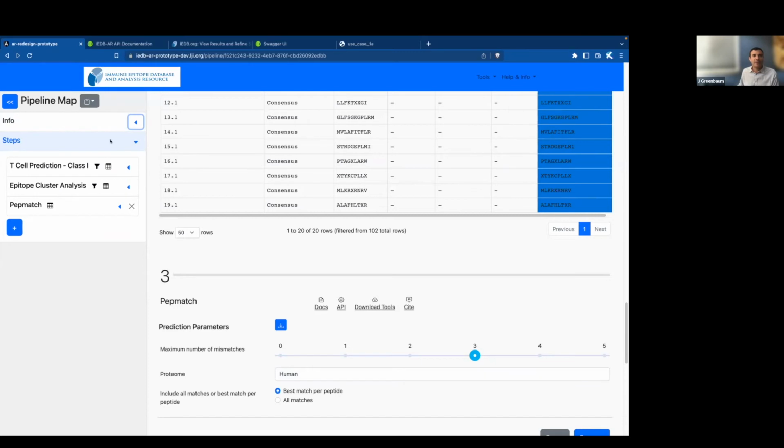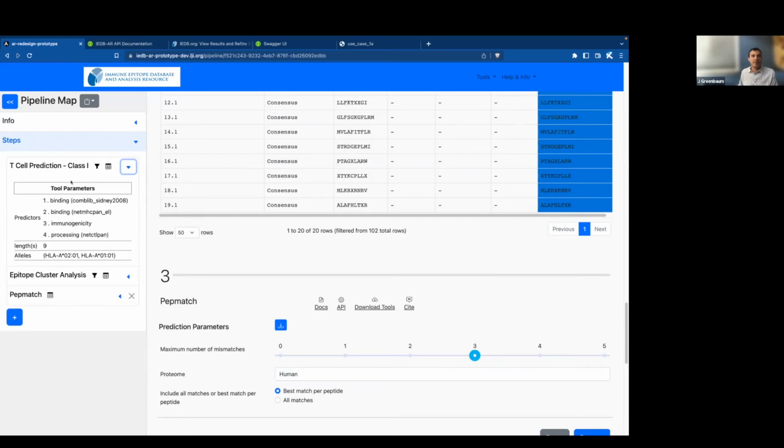the steps here. So the next section down lists the steps in the pipeline. So we ran the T-cell prediction class 1. If we expand these boxes, we can get a sense of what parameters were used. So we ran the 2 binding methods, immunogenicity, processing with 1 length and 2 alleles.